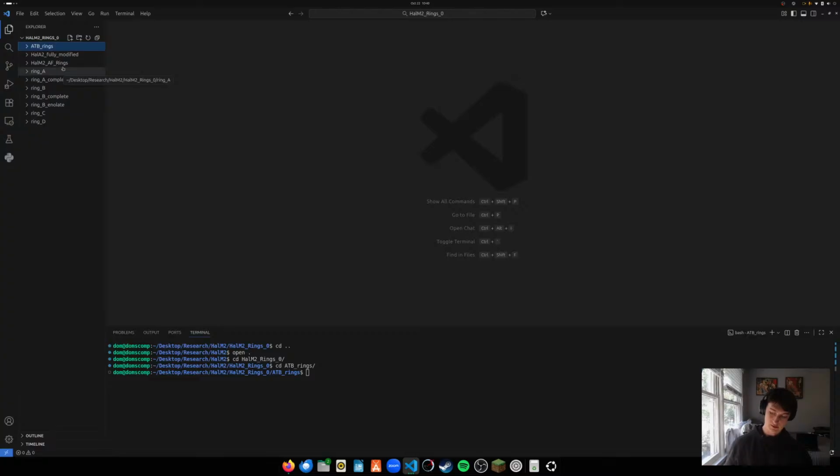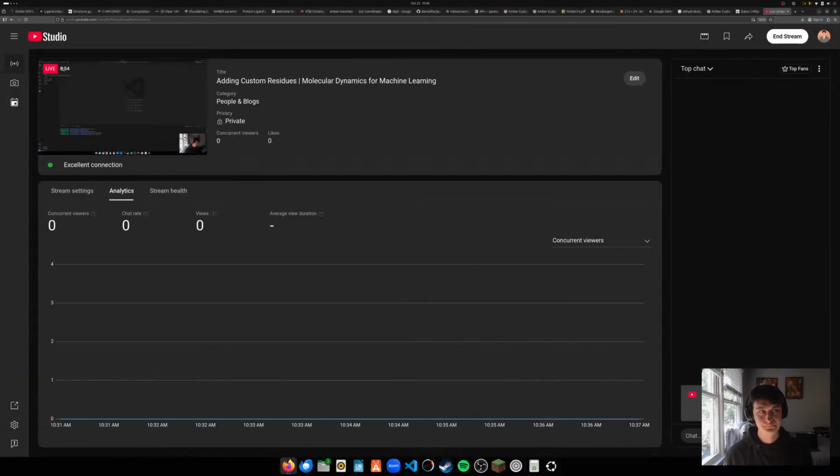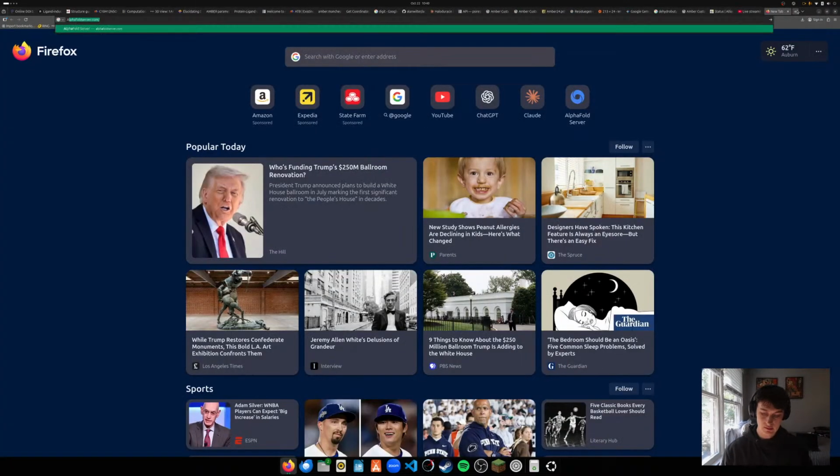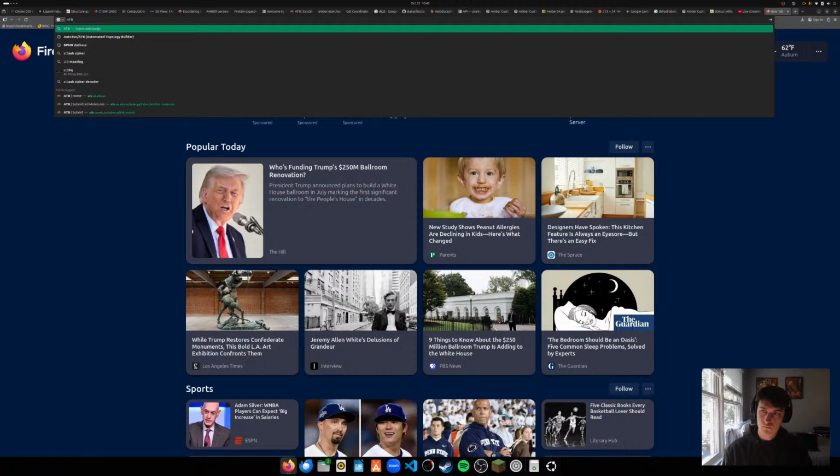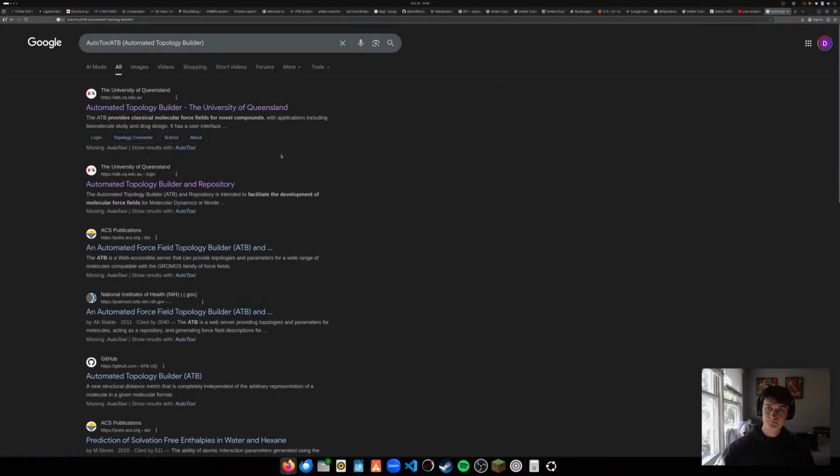And then I'll simulate this and see if everything looks right. And if it does, then that's great. That really expedited the process. And for geometry optimization, I'm using the ATB, Automated Topology Builder website.